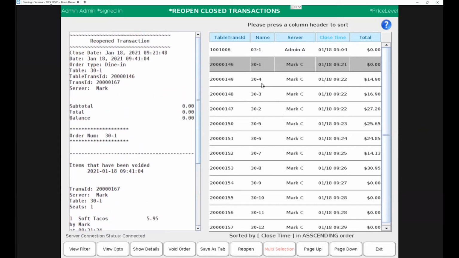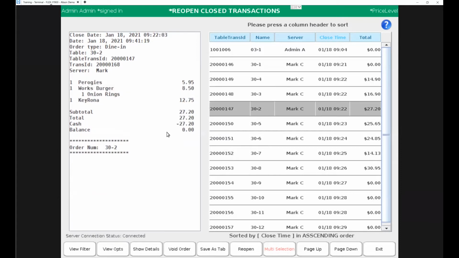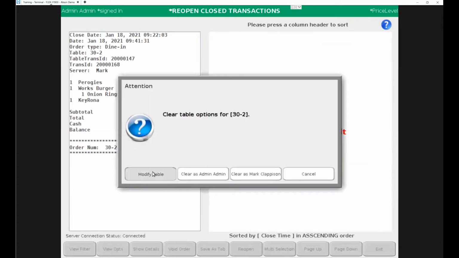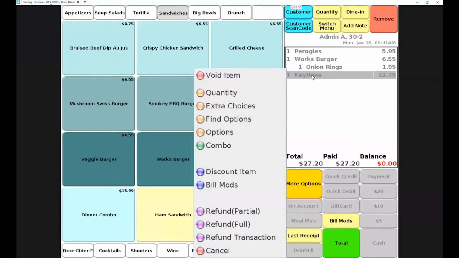For our next transaction, let's take a look at another cash transaction. We can see a few different items were purchased here, but I would like to refund cash for only some of these items. I'm going to go ahead and void partial on this particular transaction by choosing to do a reopen and choosing to modify the table. I can see my items over here on the right. So for example, maybe we've incorrectly billed this alcohol. I'll go ahead and select on this item and choose to do a void.